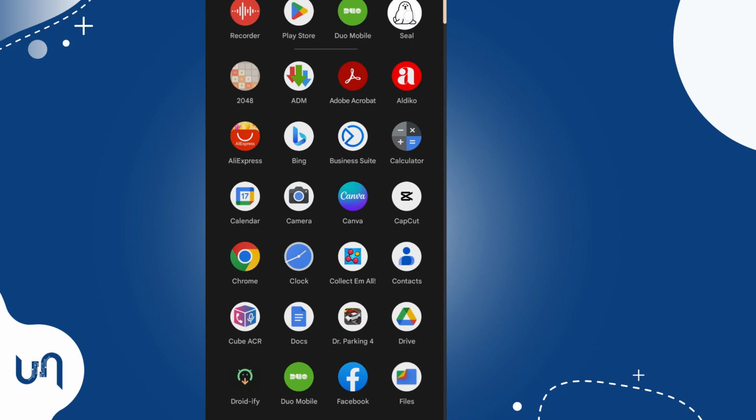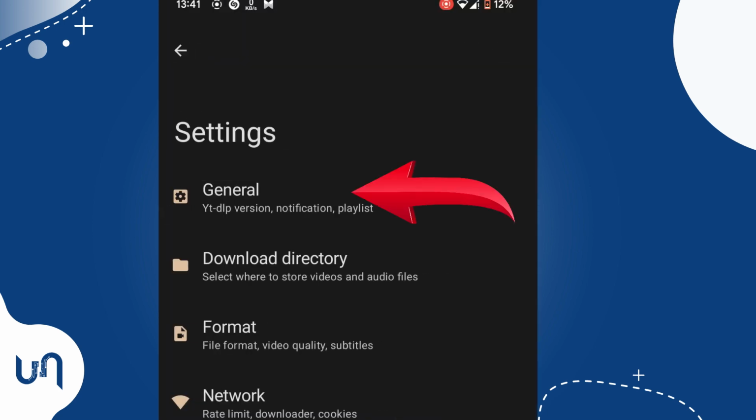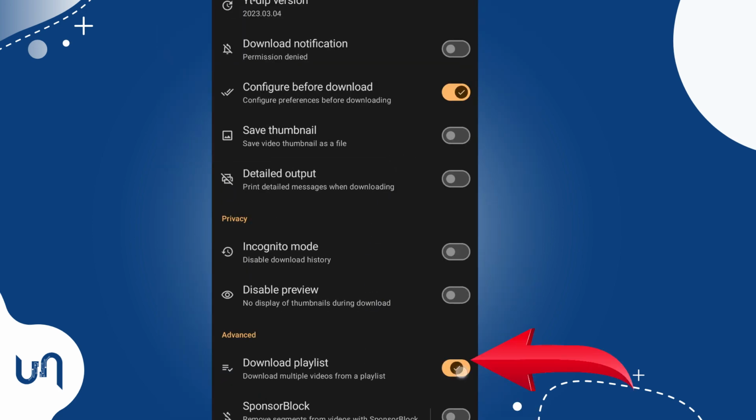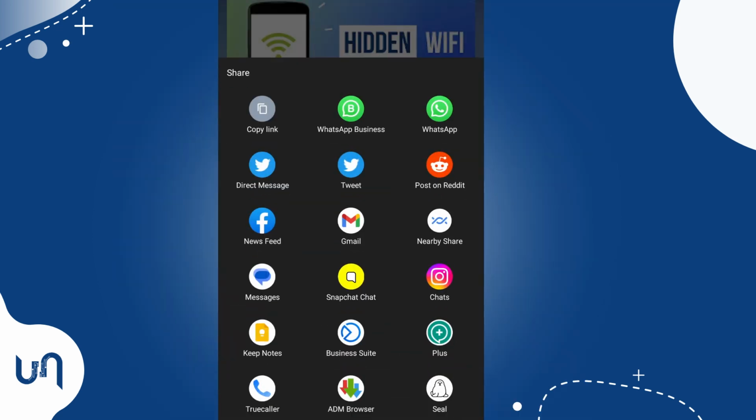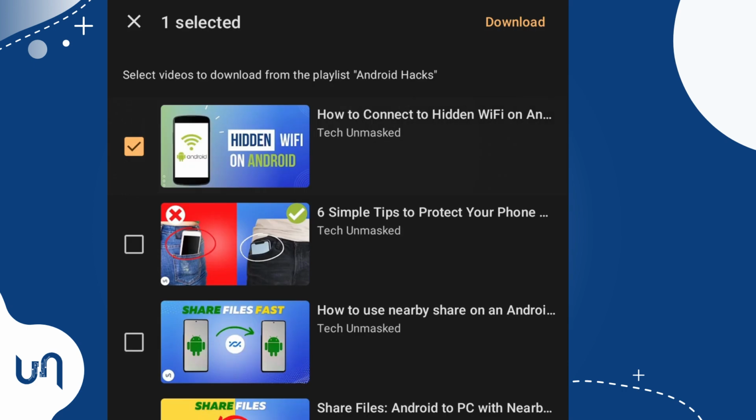Go to the Seal app, tap settings and scroll down to download playlist. Now, go find a playlist on YouTube, tap share and then select Seal. Then select the videos you want to download and tap download.